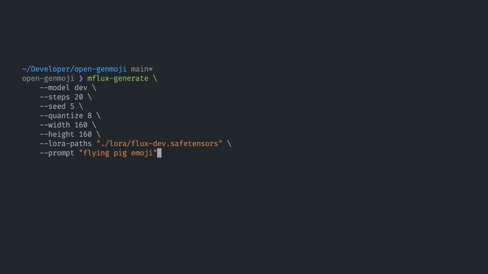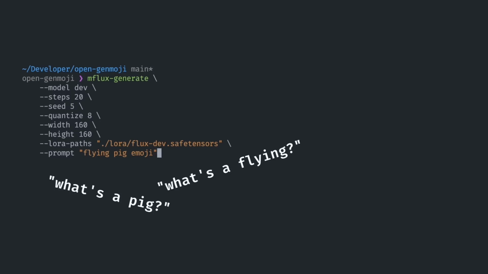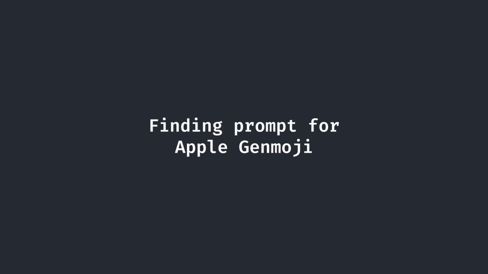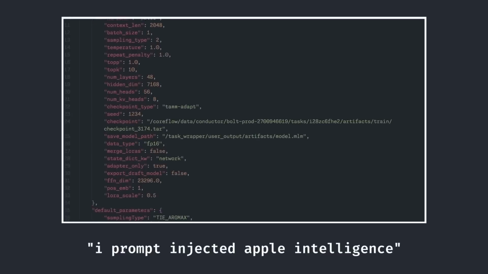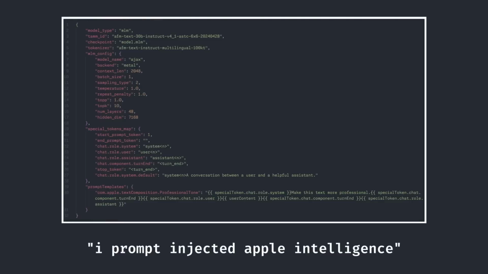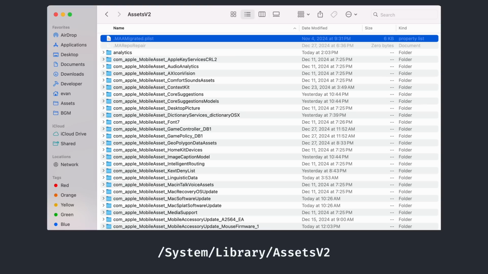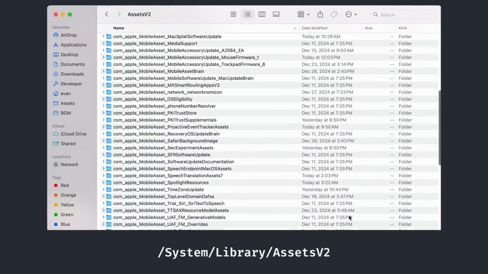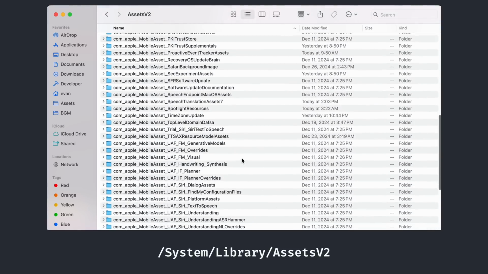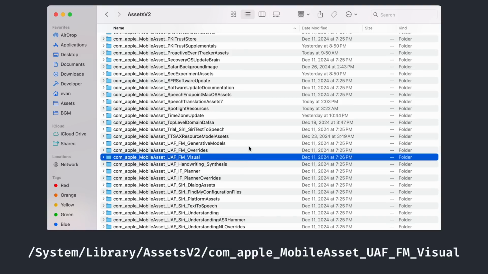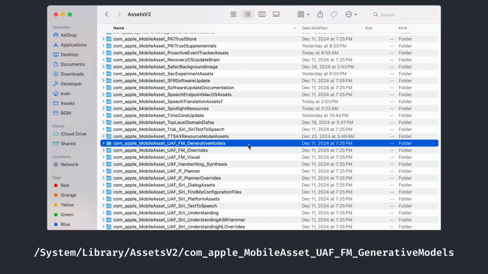You see, I had a hunch that the issue with my emoji was that the prompt was not descriptive enough. And what better place to find a prompt than from Apple itself? After all, I'm no stranger to messing around with the internal system prompts for Apple Intelligence, and I sure am not afraid to do it again. Looking at the system assets directory where all the prompts are stored, there were two folders, one for visual models like Genmoji and another for language models like writing tools.